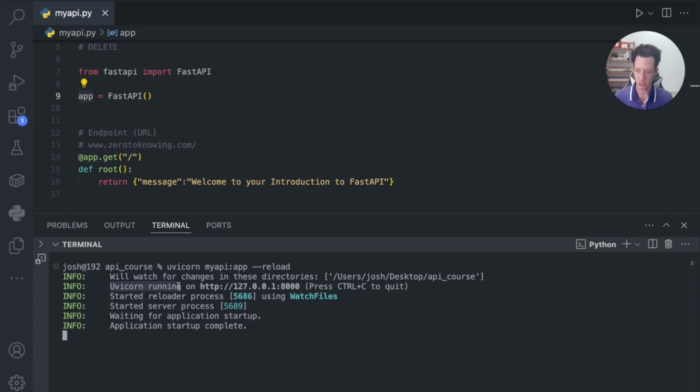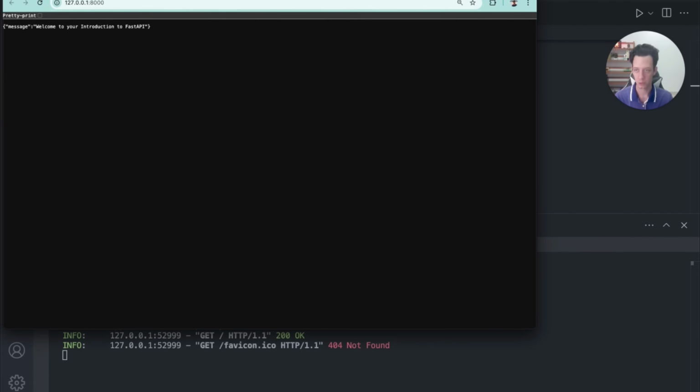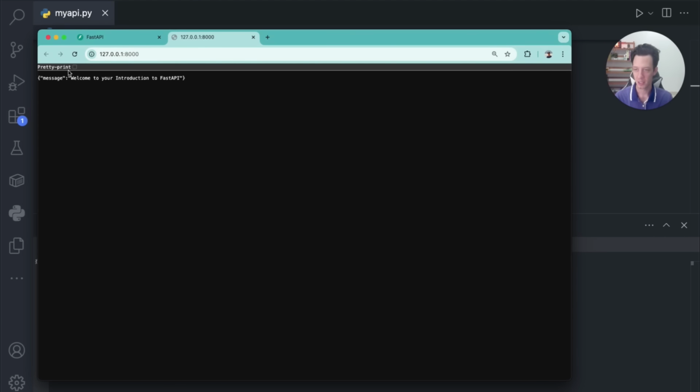And you're going to see here that uvicorn is running on this port. We are going to access this port. And boom, you can see this is my API message. Let me make this window a little smaller, put it in the center for us. And if I want to make it easier to read, I can do that. But this is essentially like the landing page.